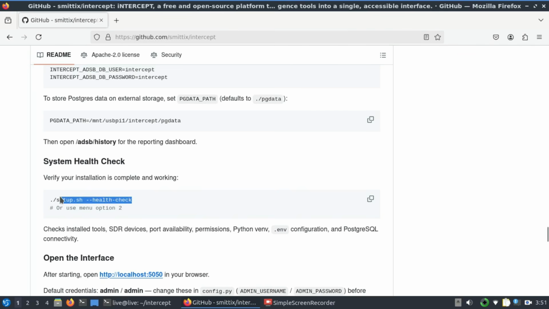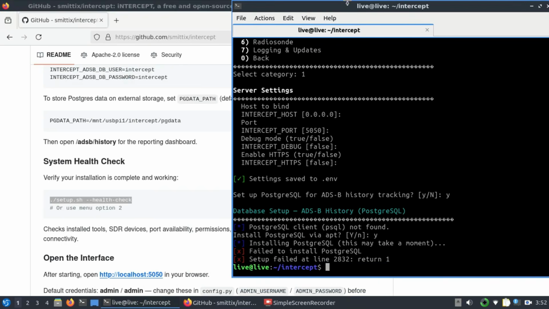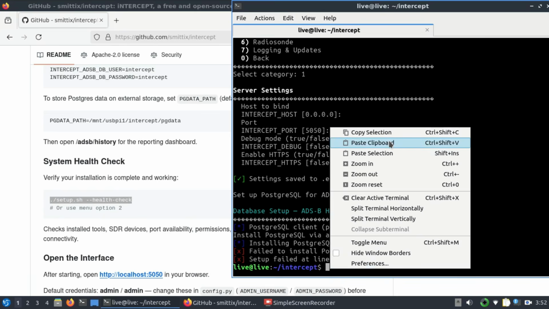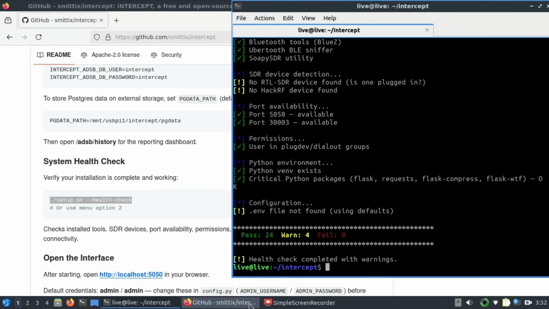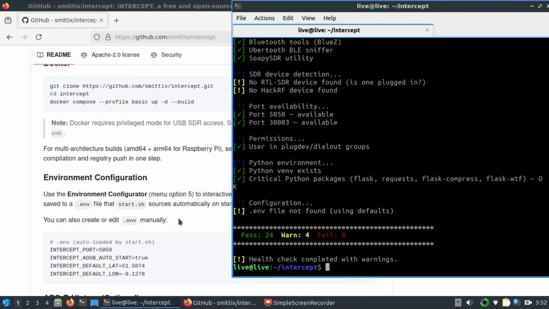So just simply copy this, and simply go here and then paste the clipboard and hit enter. And everything looks good. Health checks completed with warning. We don't care about the warning. Everything works perfectly fine. Now we're ready to run this particular software.